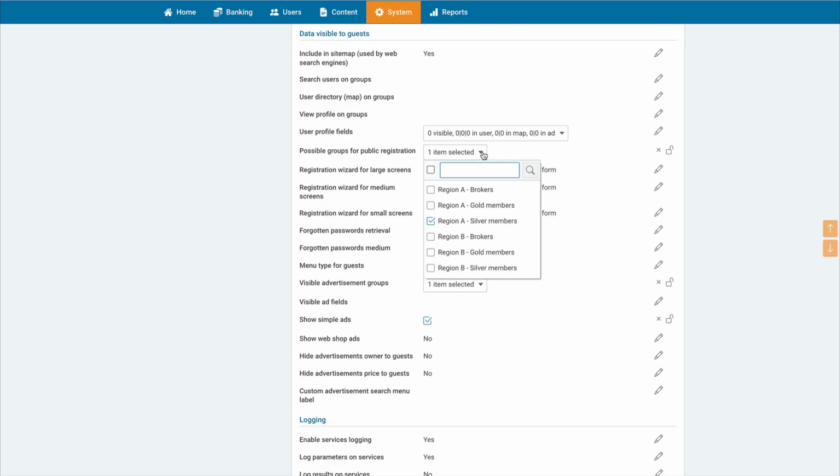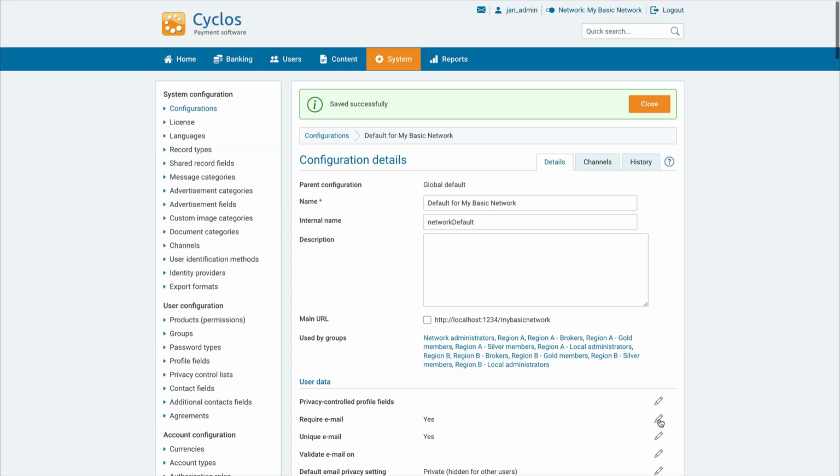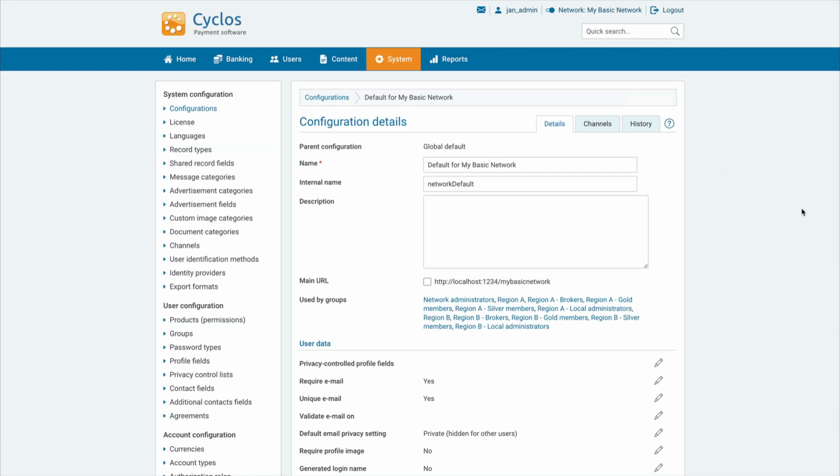In the drop-down, tick the boxes of the Gold and Silver members. We will not allow users to register as a broker. So leave these boxes unticked. We will cover this subject in a separate tutorial of Cycloss 4. Scroll down and press Save. That's it. Log off again.